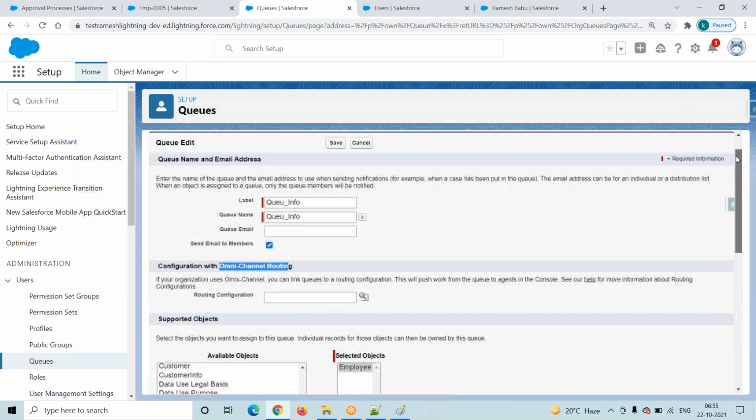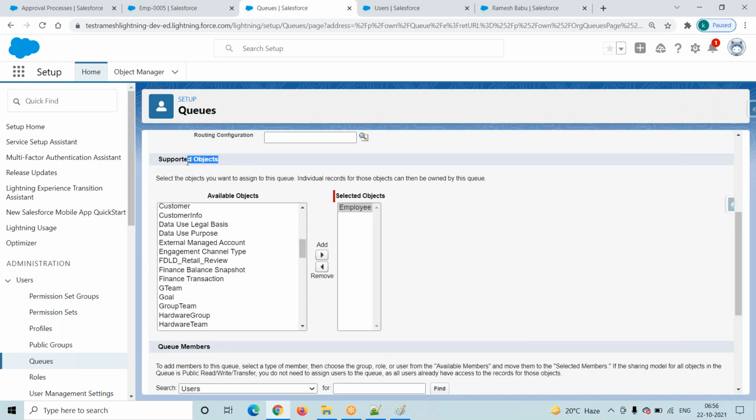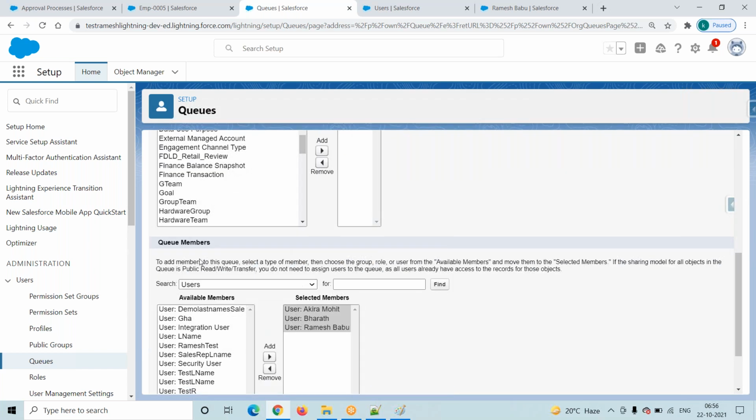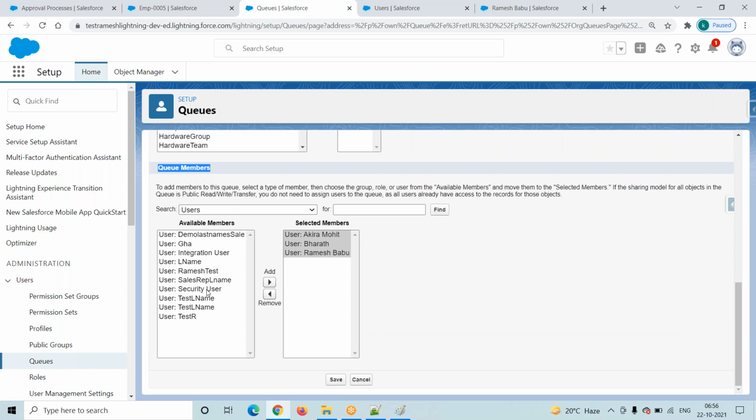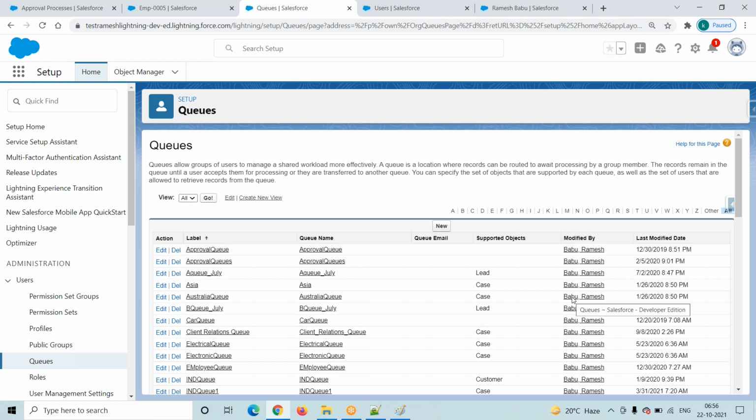Once again, see here. My queue name is any name, there is no logic. If you want to send an email to all queue members, yes, you just select this one. Now scroll down. On which object are you creating the queue? The employee object. Then who are the queue members? You just go and select the users here. Finally, save this one. So we created one queue, and in that queue we added three members.